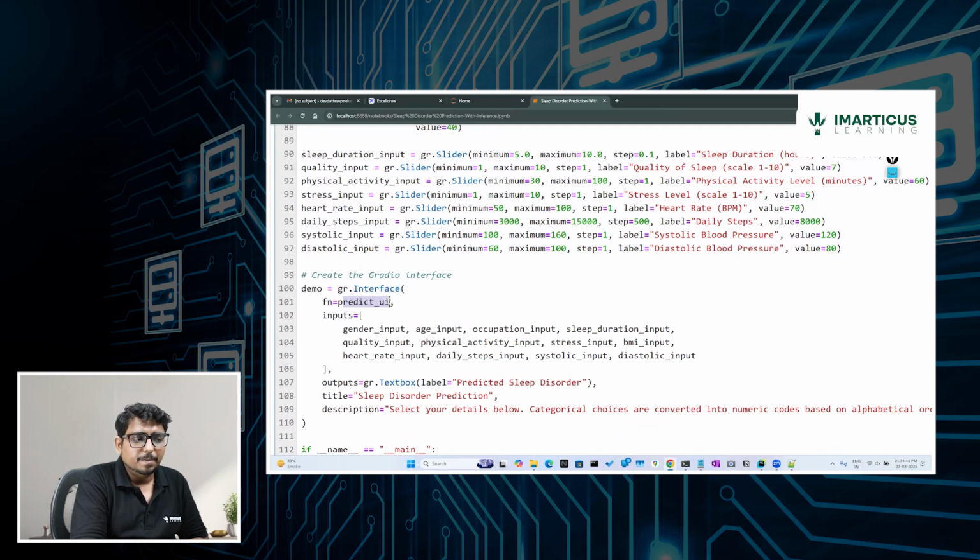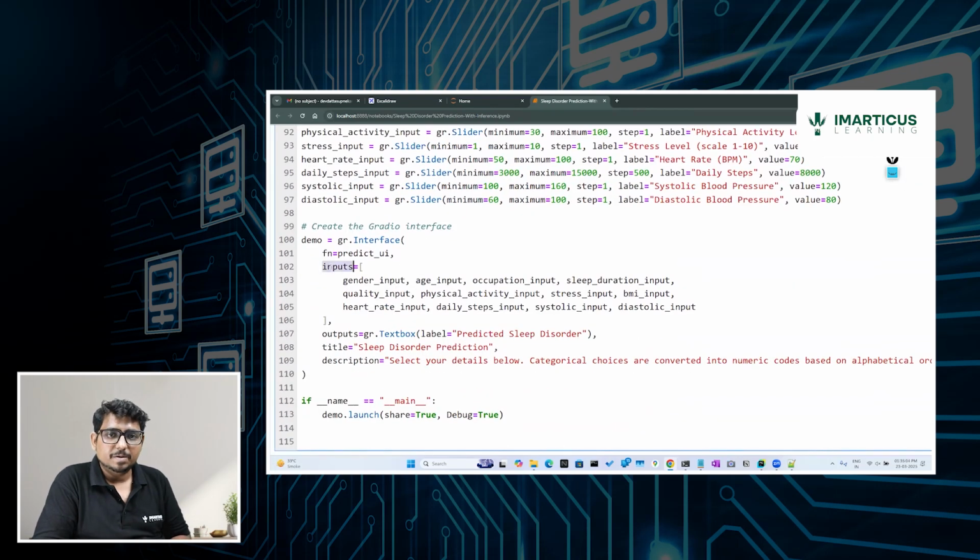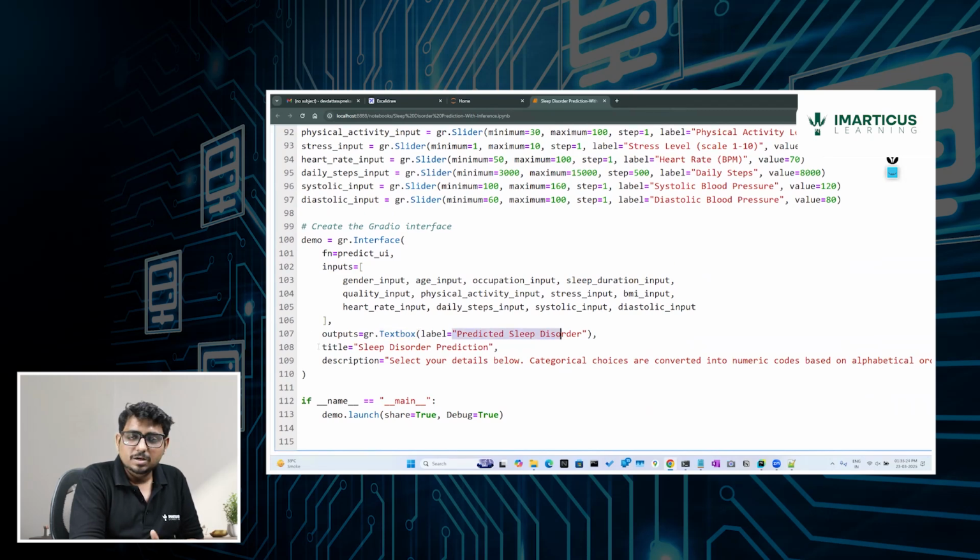And then in the input part, you need to mention all your input samples, like the gender input and all, whatever objects we have created using slider and radio button, that we will pass inside the input list. And then the output variable will be Gradio.textbox, because our output is in text format like none, sleep disorder and sleep apnea. To display the output, we can create a Gradio.textbox, and the label will be predicted sleep disorder, and the title for the entire project is sleep disorder prediction, and then a small description. So this is the Gradio interface.